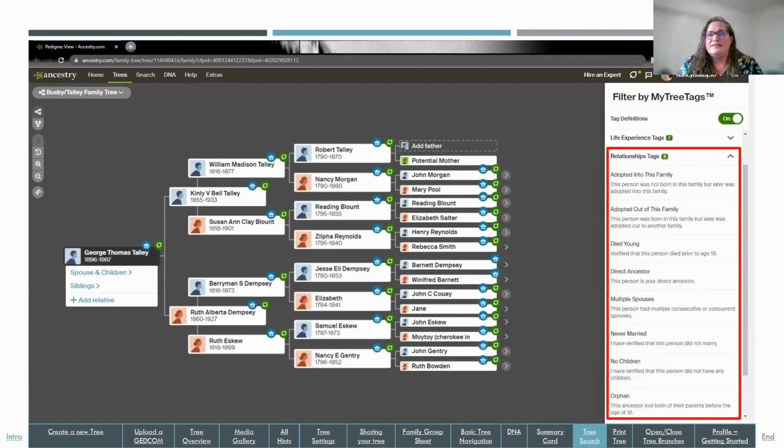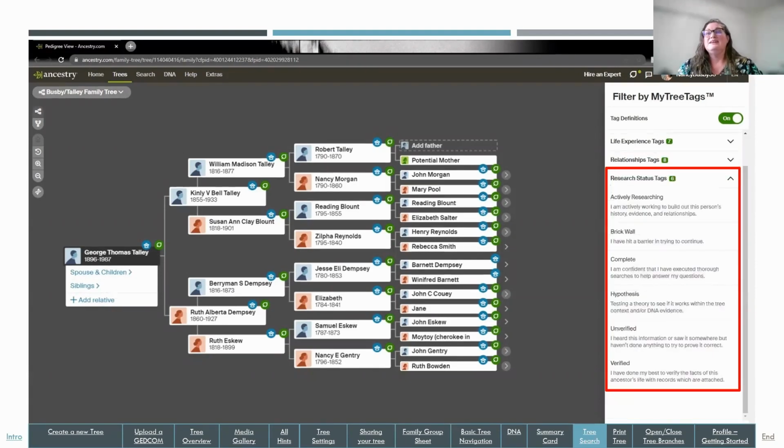Relationship tags. I think these are really nice for someone died young, people who never married, or couples who didn't have children. I think those are kind of handy to use too. And you have your research status tag, so where you are in your research with this person.